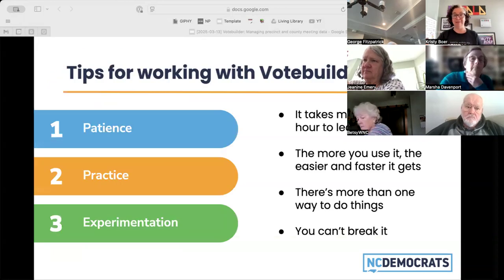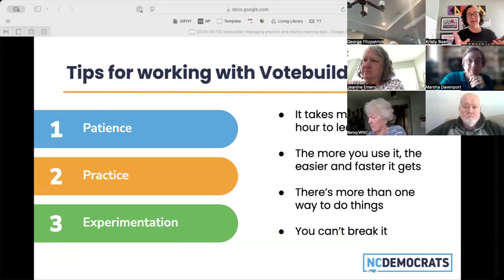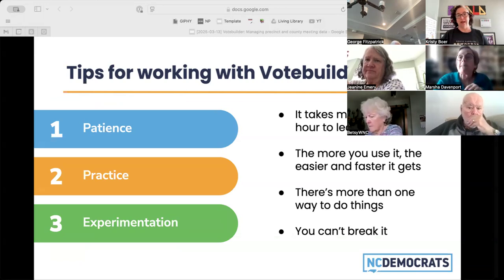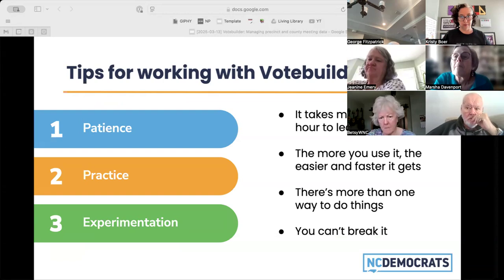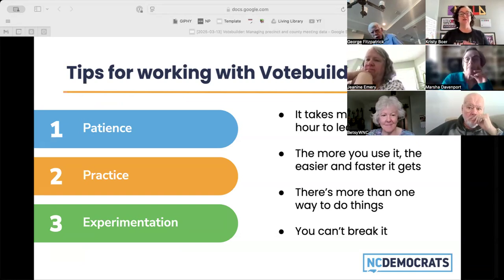If you attended any of my Votebuilder trainings last year, these are some principles that I always like to share. Votebuilder is a very powerful tool. Not super intuitive always. There are multiple ways to do certain tasks. So here are some tips as you're working with Votebuilder.